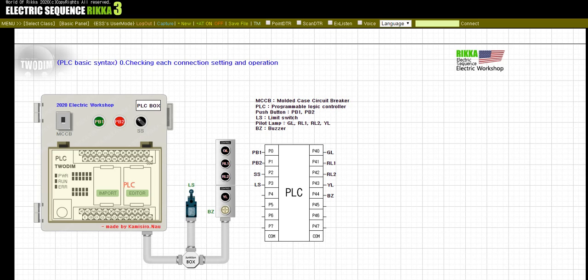4 lamps and 1 buzzer were used for the output. Here we have 4 inputs and 5 outputs. The description of each part is in the middle of the screen, and below it is defined for the PLC I/O. Now look at the wiring contents inside the PLC box and for each electrical sequence.